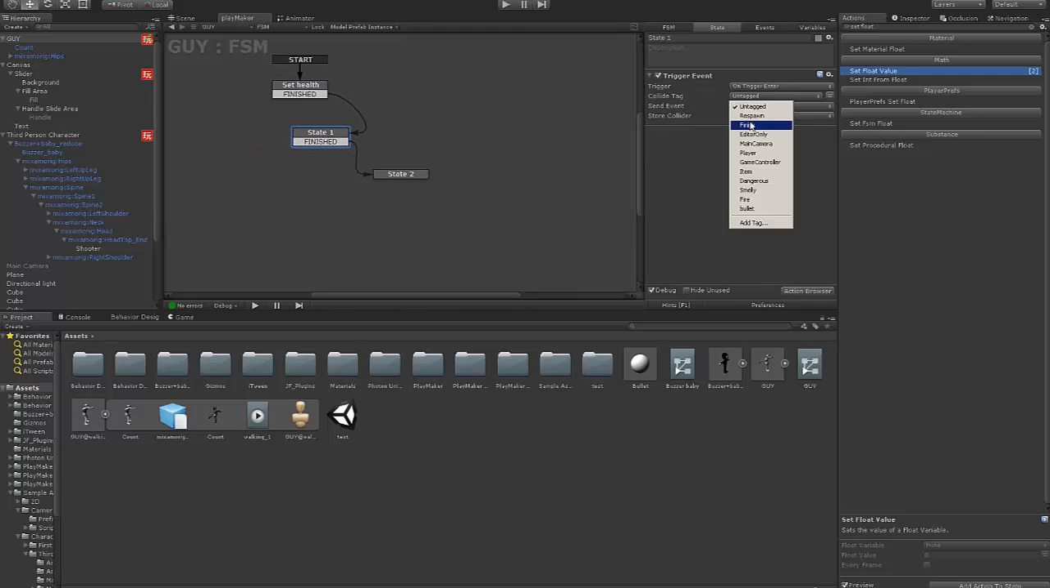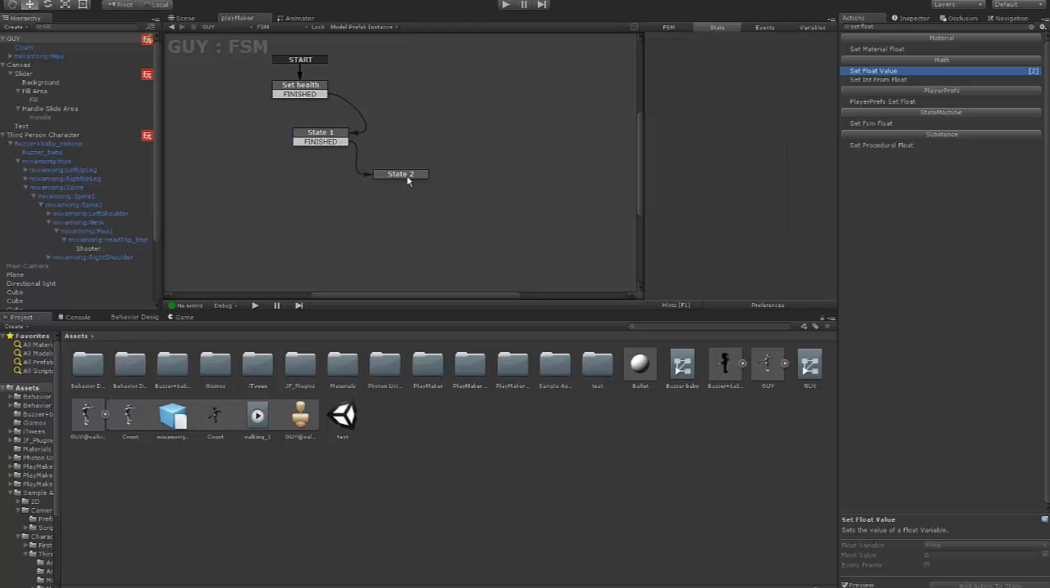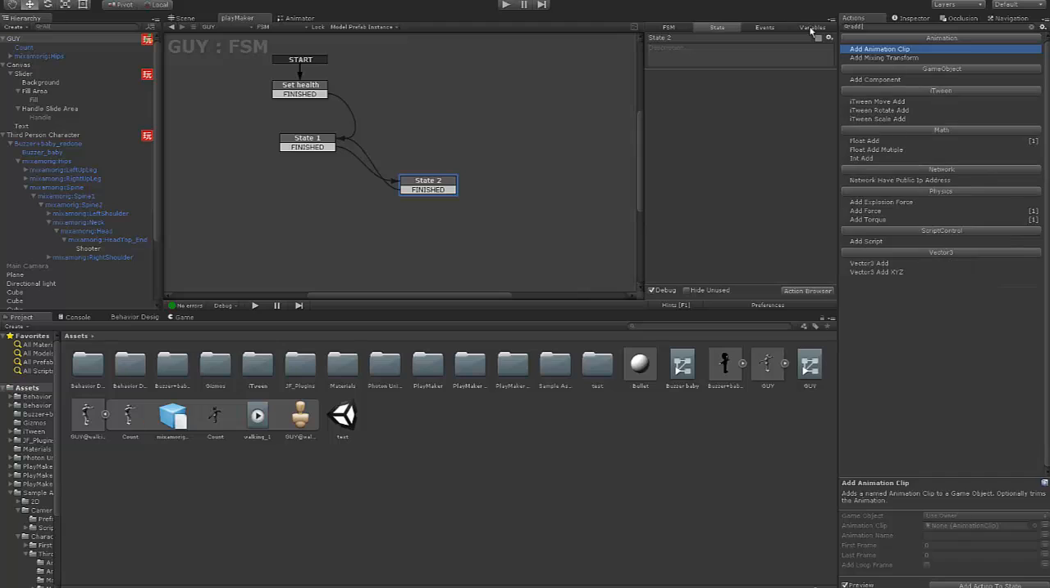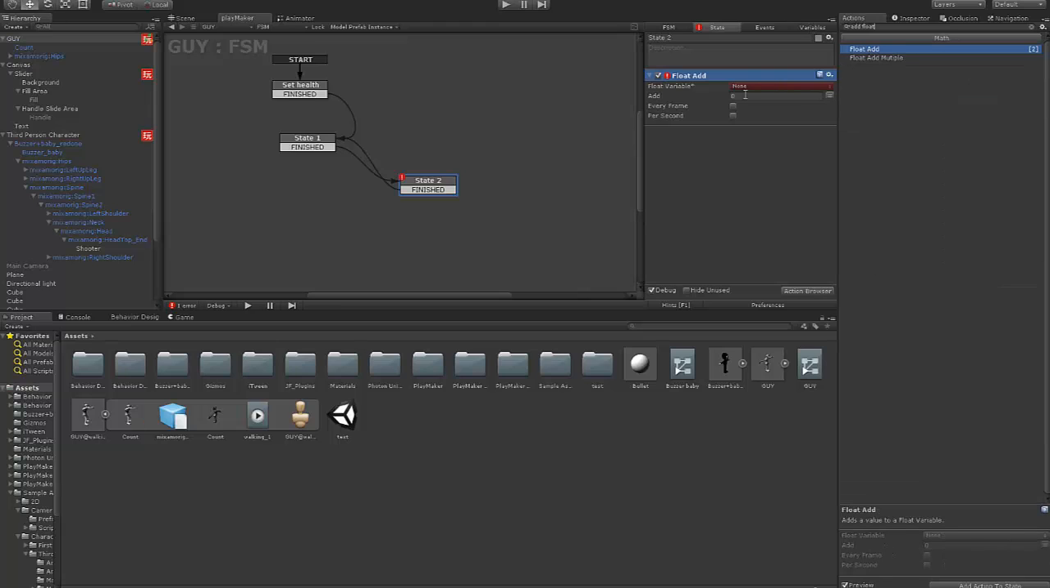If it collides with a bullet, then do finished. Finish just goes here. We're going to go back, and then now, like you probably guessed, we're just going to do a float add on the guy health and go -1. So every time he gets hit with one of those balls, it's -1.